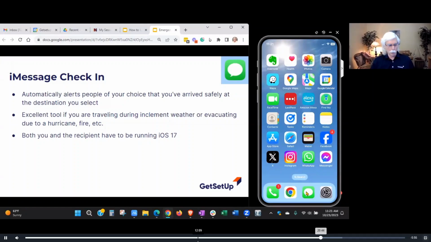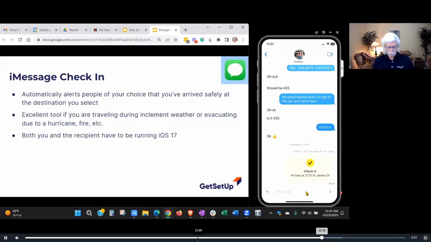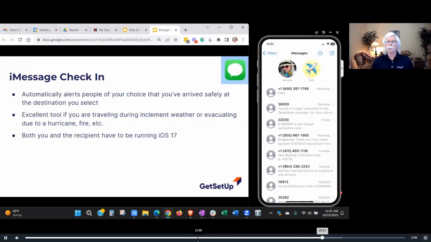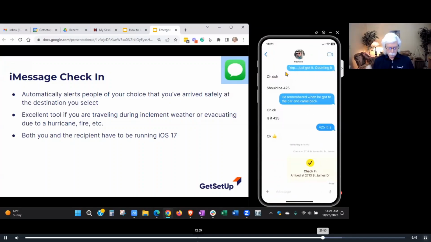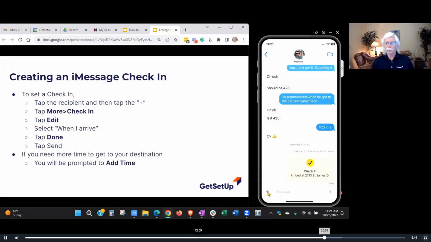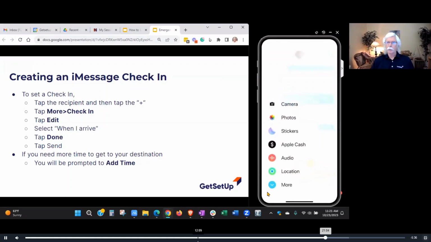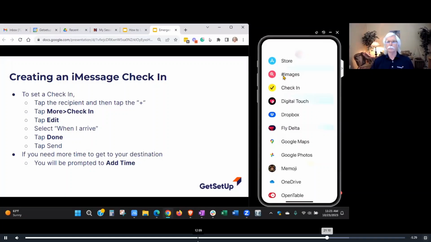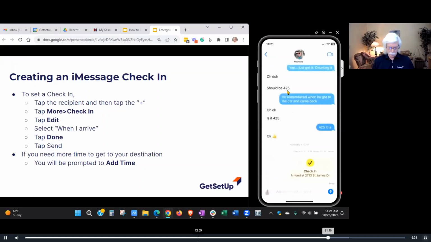To use this, you go into Messages and select who you want to send the message to. You start it just like a normal message. Let me catch up over here. Click the plus sign and scroll down. You have to click More. And here's Check In. So I'm going to click Check In.